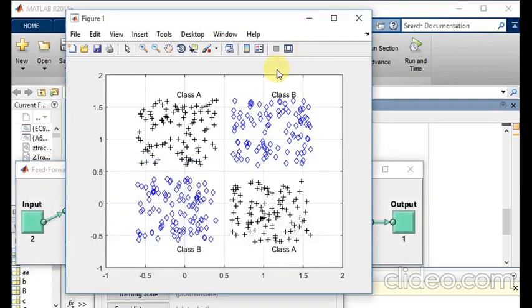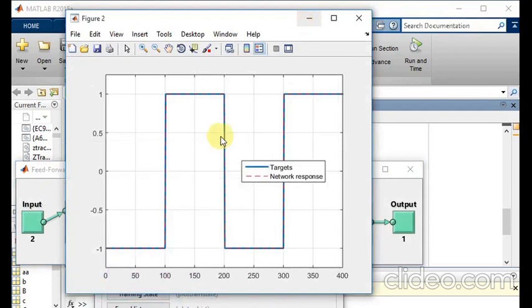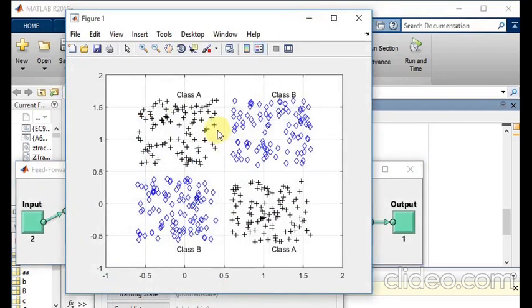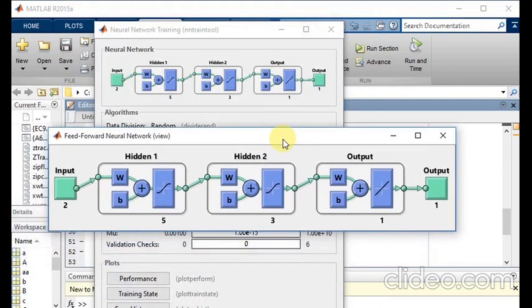Here is our input data, class A, and this is also class C, but we have defined the two classes as one class. So class A, class B and class B. Here is our neural network input, first hidden layer, second hidden layer, which was 5,3, and this is the output layer, and now the output.